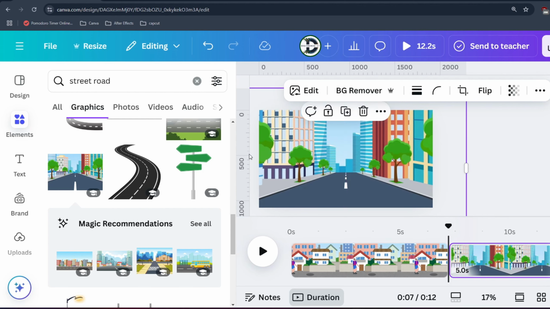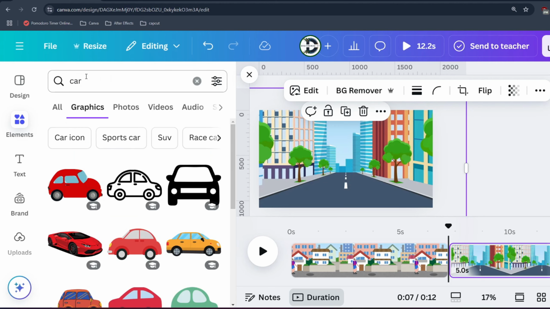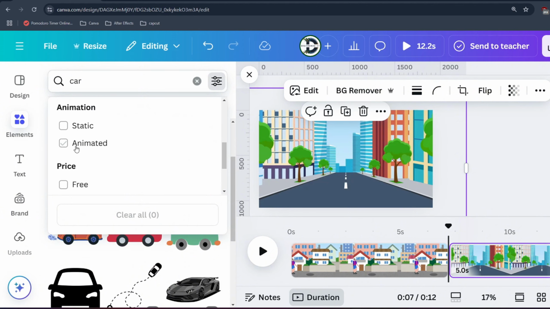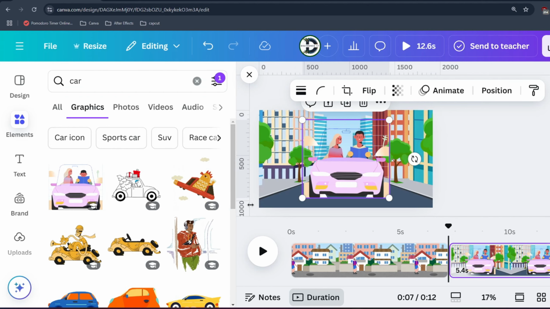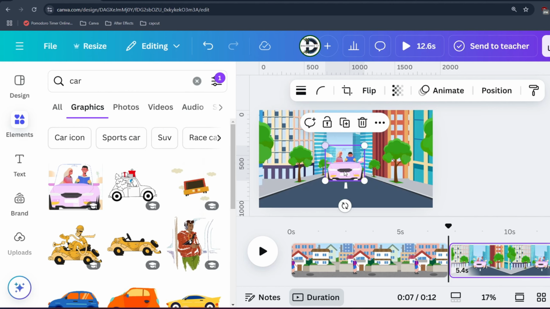Then search for car. Here is a quick tip. You need to click on this three-dot burger icon and select Animated Only. This will only show you animated characters. This will look nice on my design. Adjust its position.